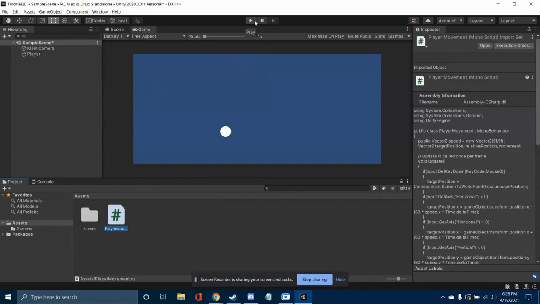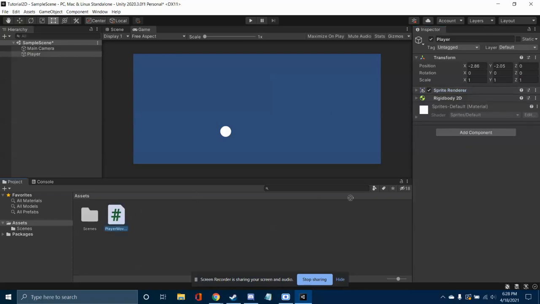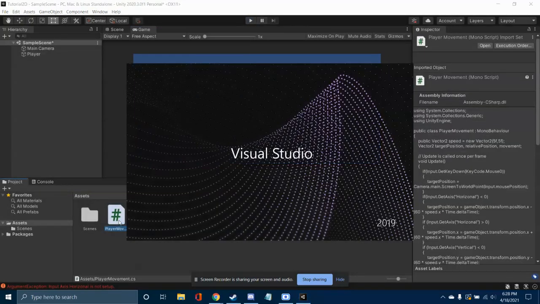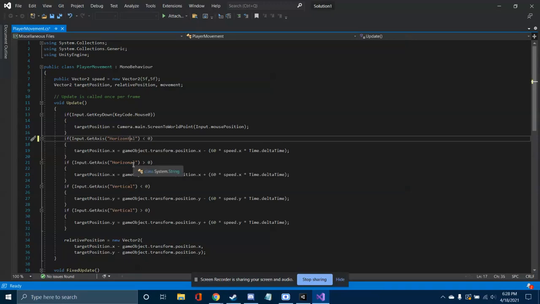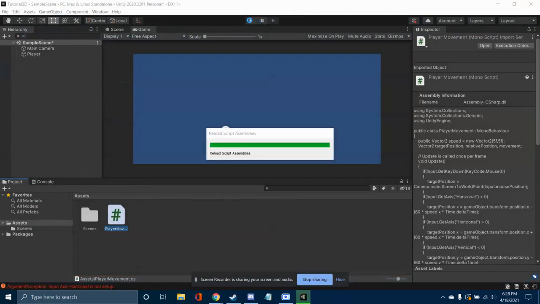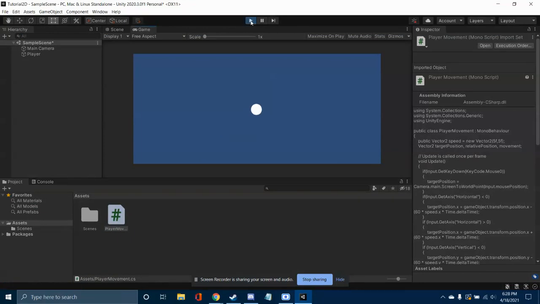So now we are going to hit player. It does not currently have the movement script, so we're going to add that to here. And I'm going to hit play. And I misspelled horizontal. So I'm going to go back and correctly spell horizontal. And now we should be good.